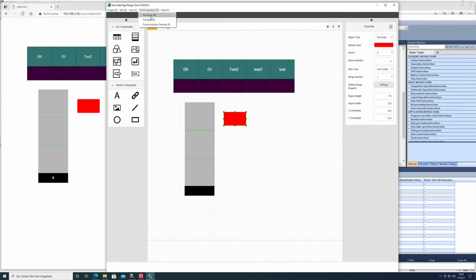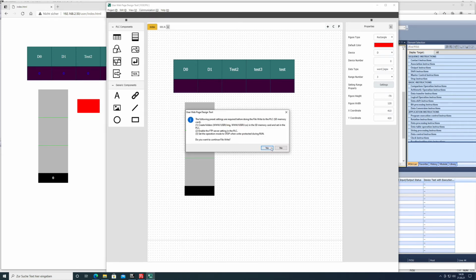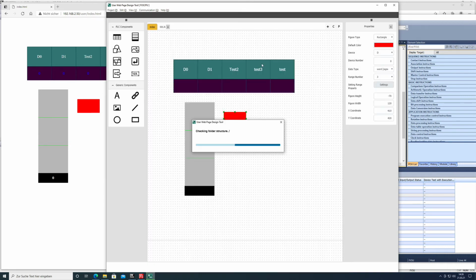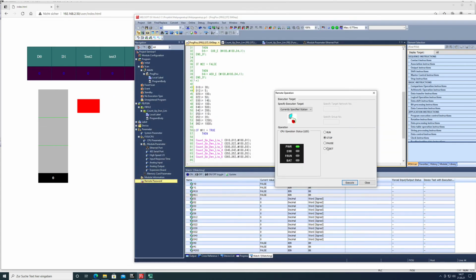Download, file write, go through the whole loading procedure. It's coming up to 100%, and off we go. So it's changed. Put the PLC in run mode, execute.